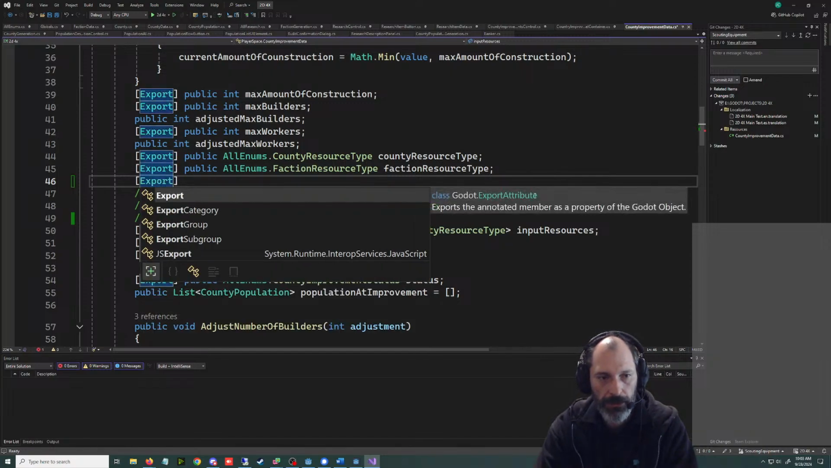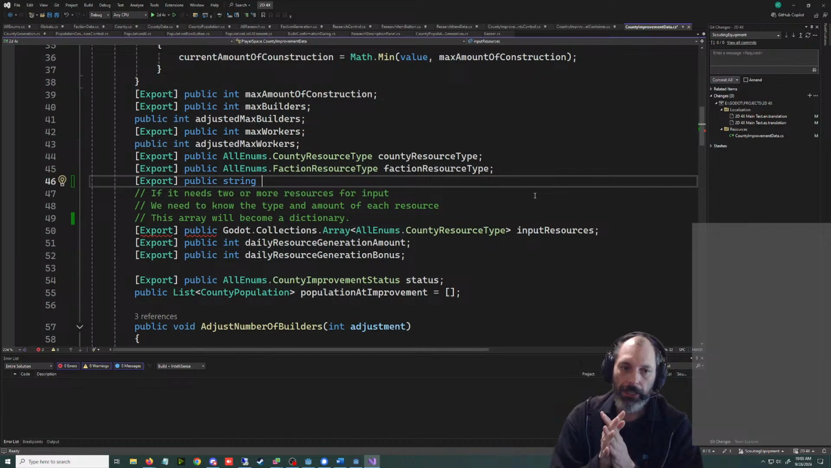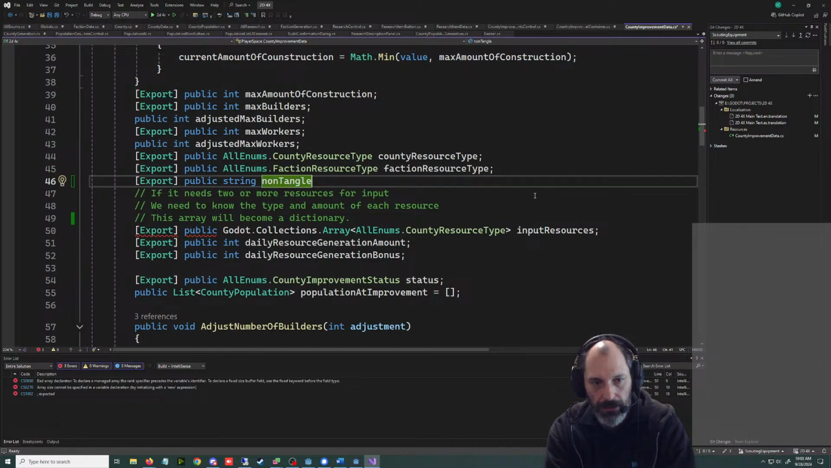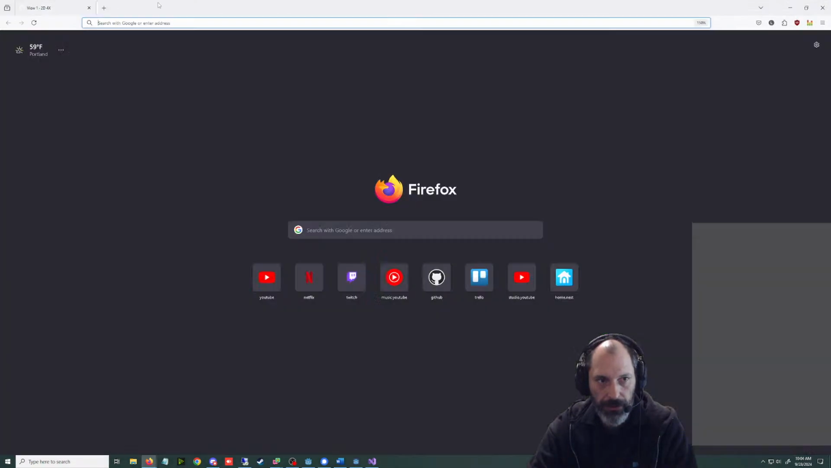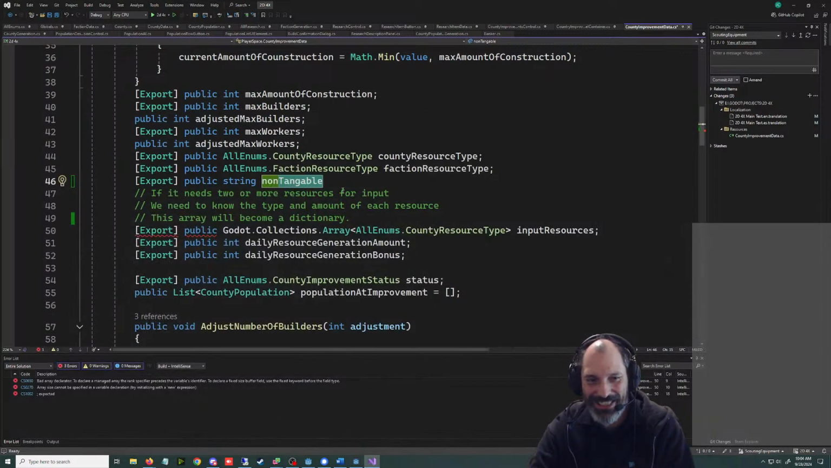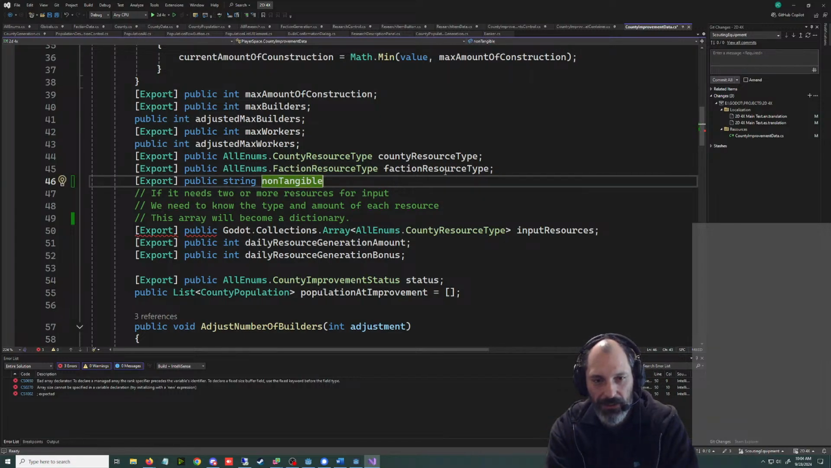We're going to do export public string, and it's going to be called something. Non-tangible good. Tangible, that's not how you spell that. Non-tangible good. Did I spell this right? No. That's expected. Non-tangible good produced. Then let's put a note what this is.